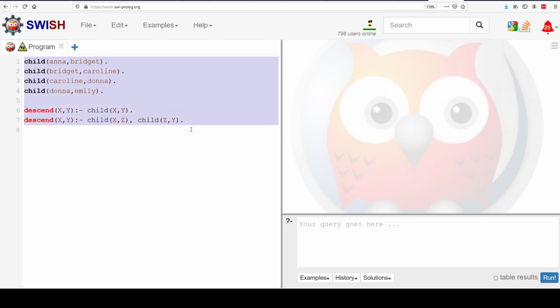So to start, we're going to have a database that builds child associations. So Bridget is a child of Anna, Caroline is a child of Bridget, Donna is a child of Caroline, Emily is a child of Donna. So again, we're following that sort of A, B, C, D, E pattern here.